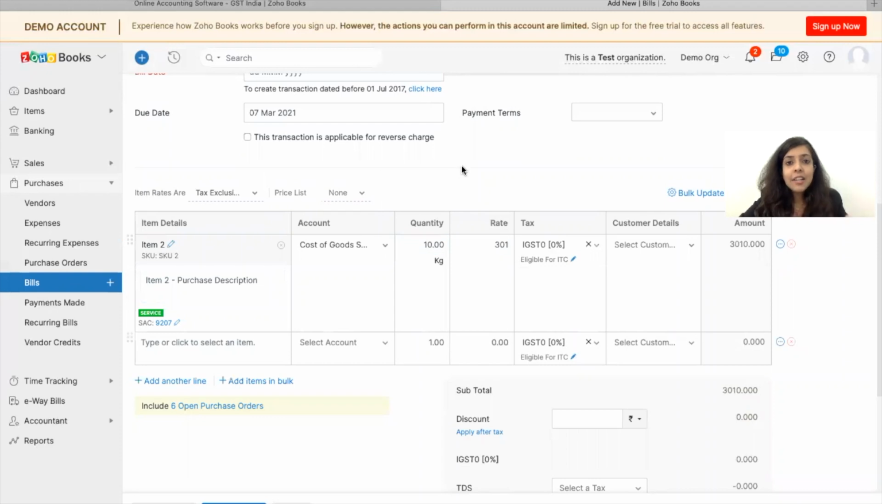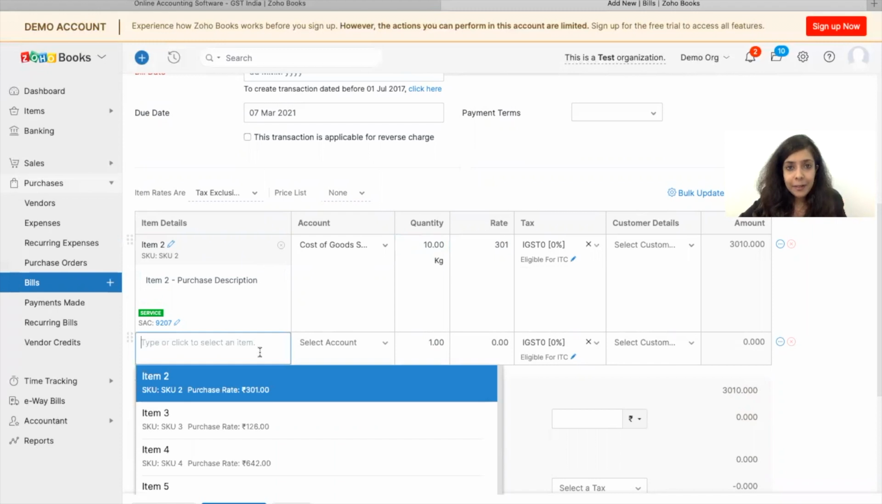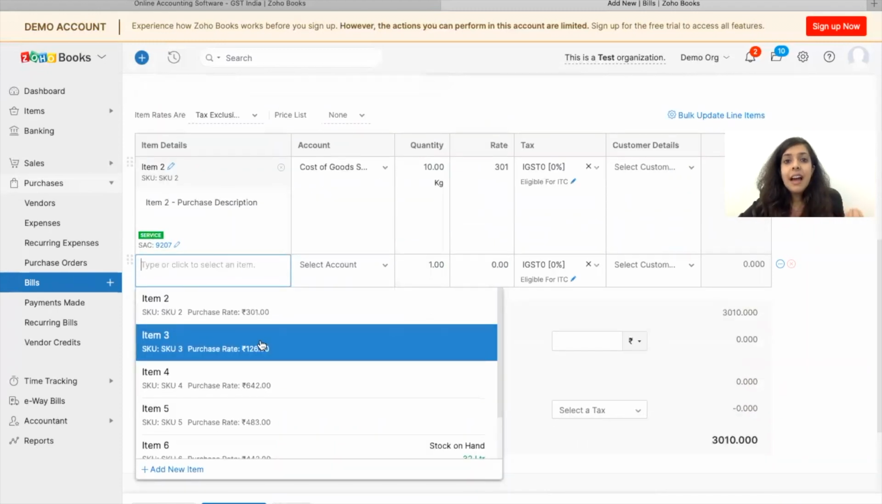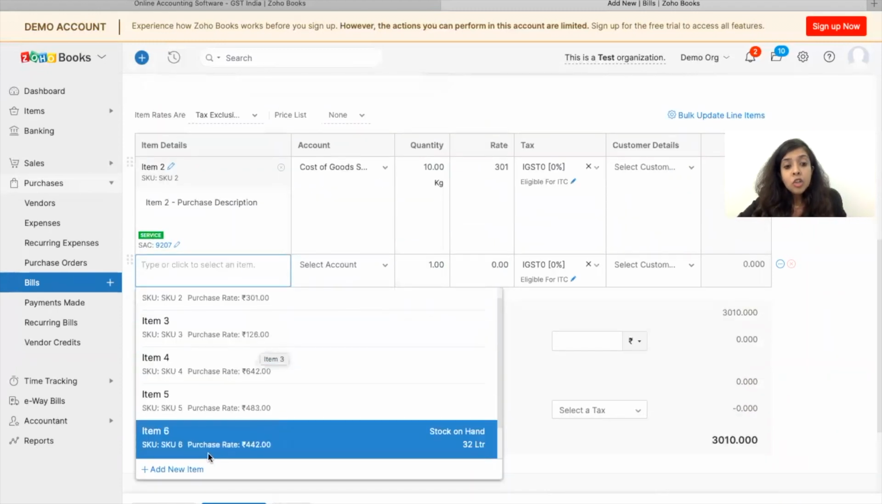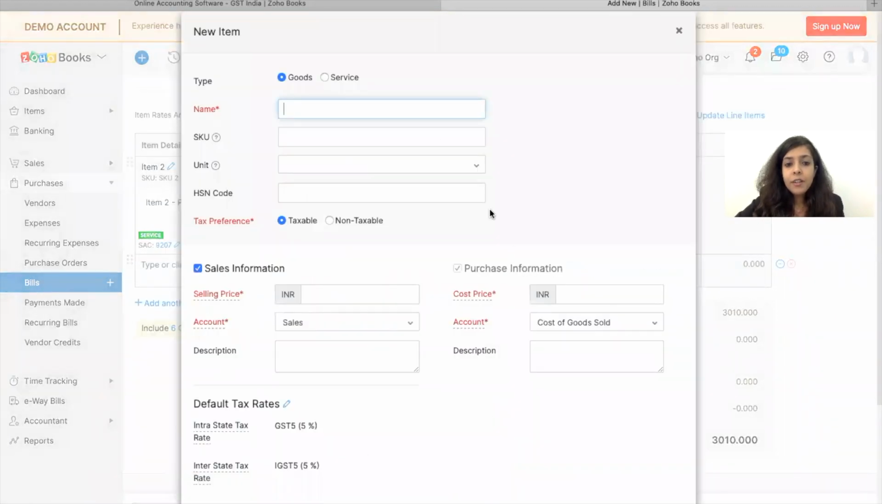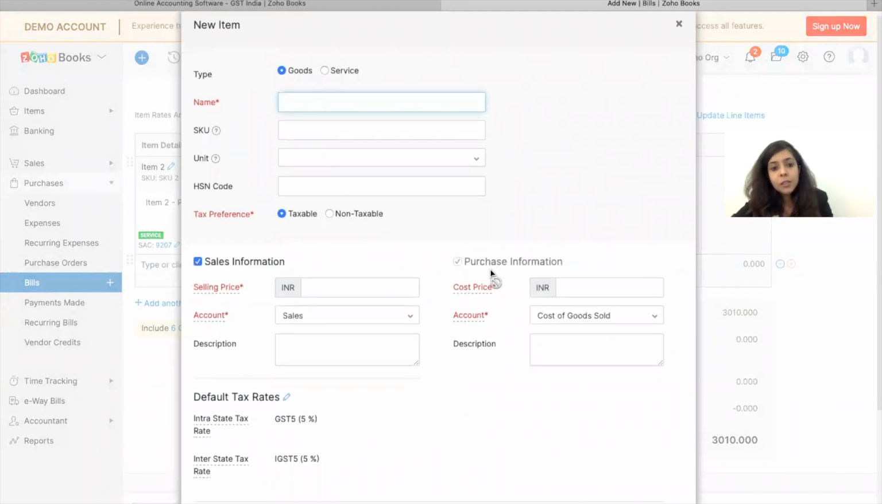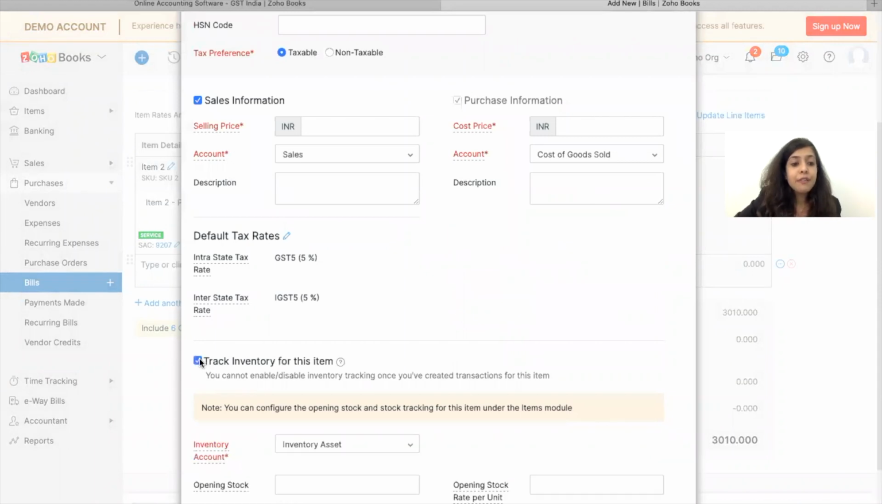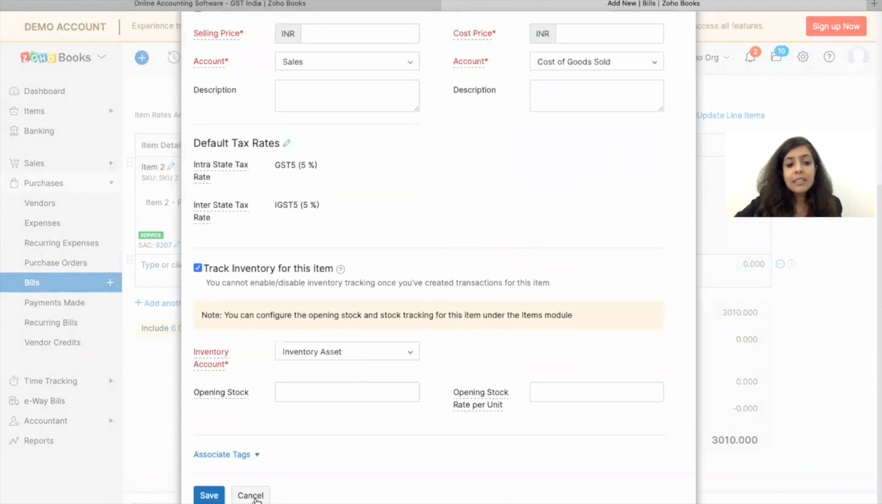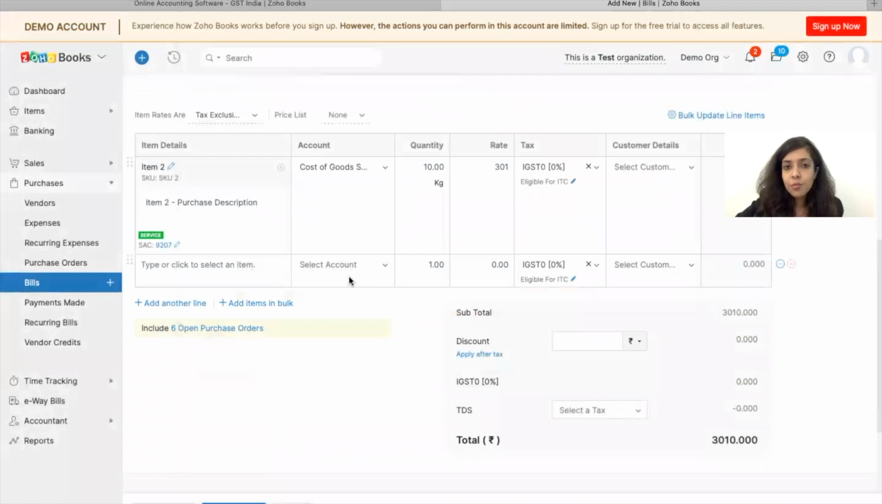So that can get added to your stock. However, if you're purchasing a new item, you need to create that item again. Here there's an option of add new item. So instead of going all the way to items and adding it, you can create an item here itself. If you say add new item, you'll again see the same window where you can define the name, the SKU, the HSN code, the selling price, purchase price. You can track the inventory, you can define the GST rate.